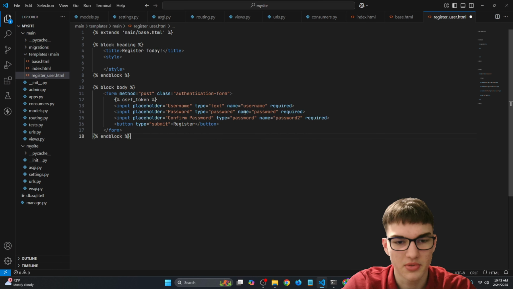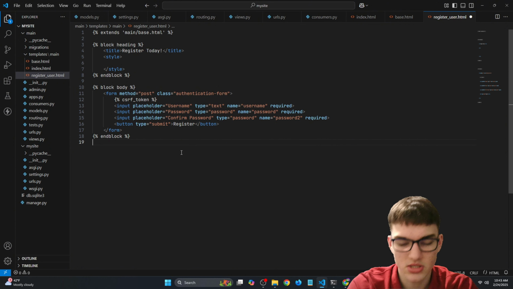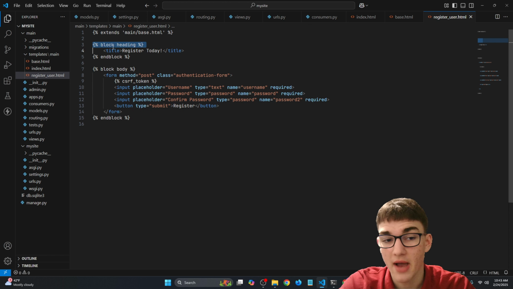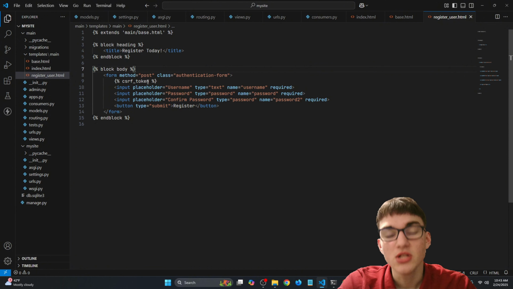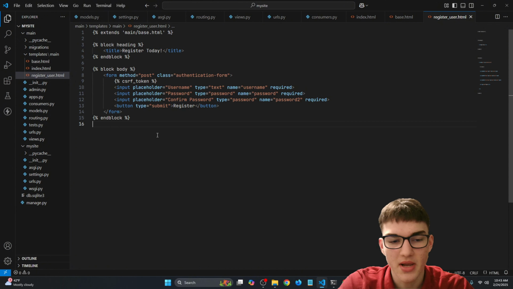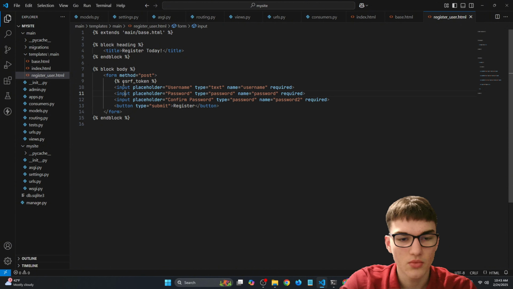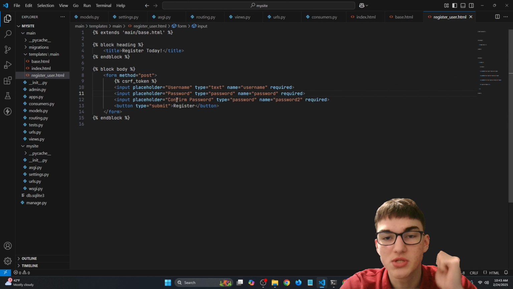So yeah, just copy it right here. I think everything is okay. So basically what we're doing is, again, we're extending this base.html styling. Also, we don't need this style tag, I'll just delete it. We have the block heading to reference the title, and also this block body to reference what is different on every page, and that is just this form that is using the post method. We can actually delete this class. We're using this form so we can post the data to the website.